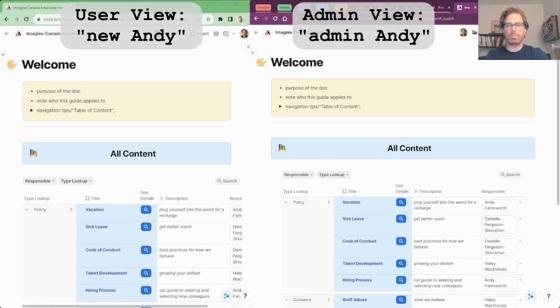So I'm doing some pro bono work for a charity in Toronto called Imagine Canada. My wife, Haley, works there, and they were in need of an employee hub, a place where people can find policies, reports, guidance, documents that help inform how work is done and how people behave within the organization. And so I want to show you our first draft.